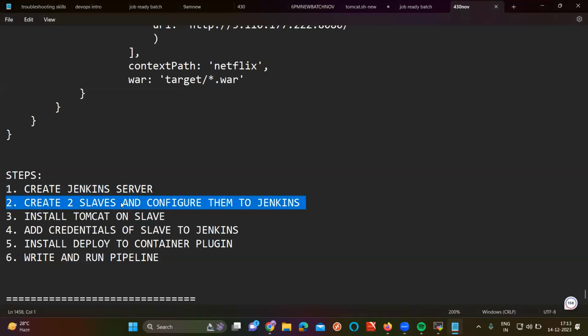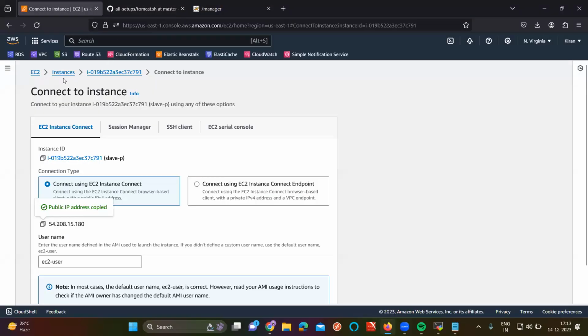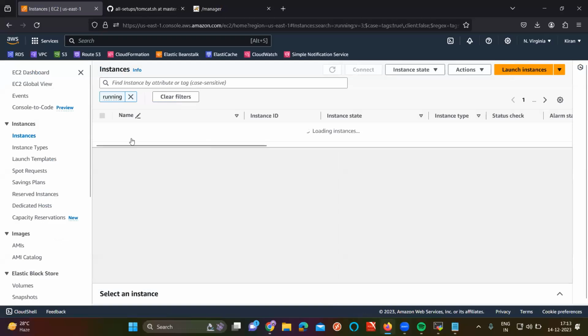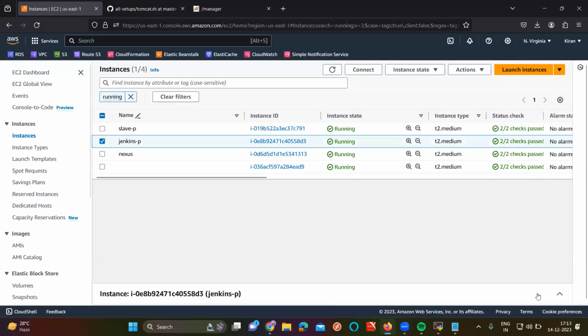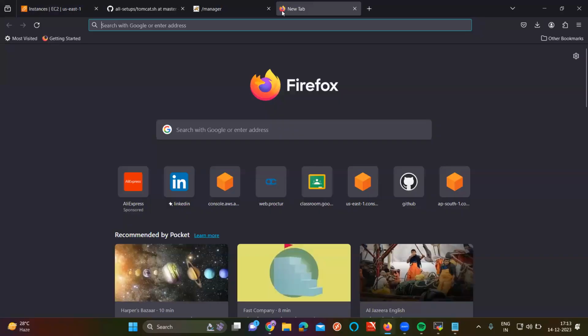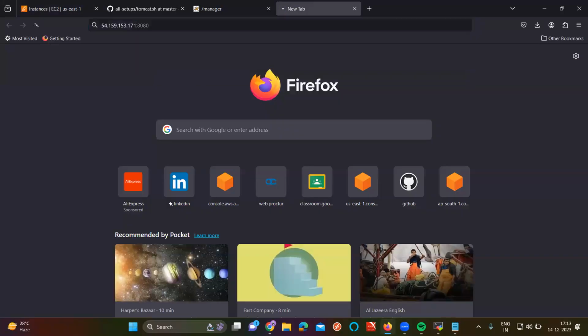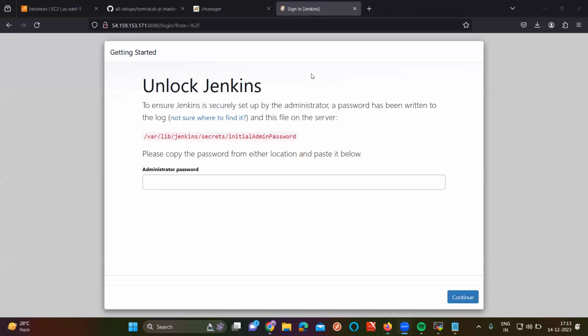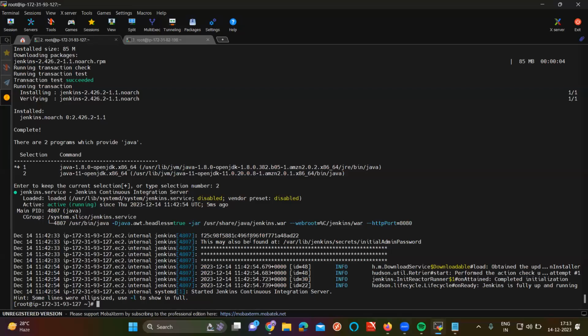Step number 1 we have already seen over the past few days. Step number 2 also we have seen. Step number 3 also, you know. Now what I'm going to do is configure my slave to the Jenkins server. Which server? Copy the public IP address of Jenkins and paste it with the port number 8080. If you want to install manually, you can install manually or you can go for automation also. It is the initial admin password.